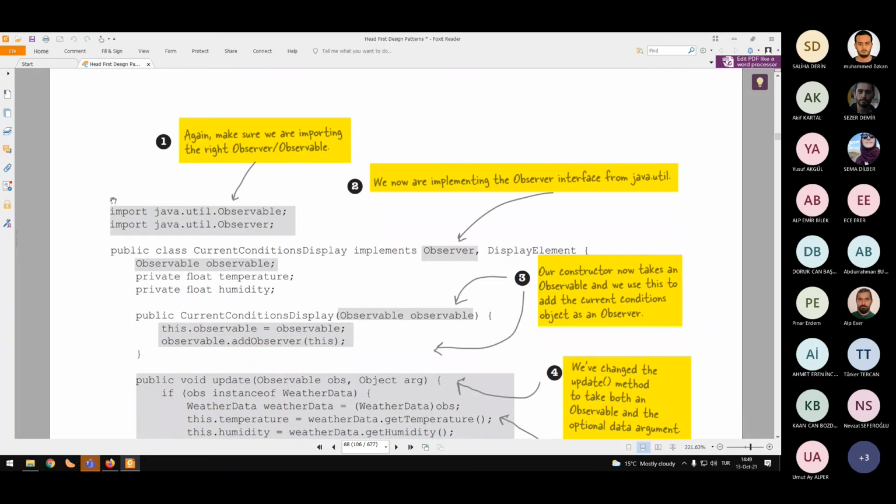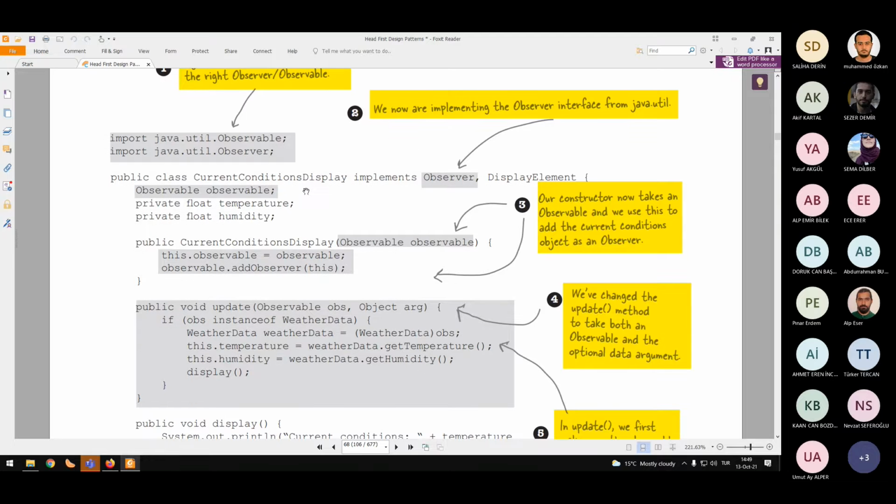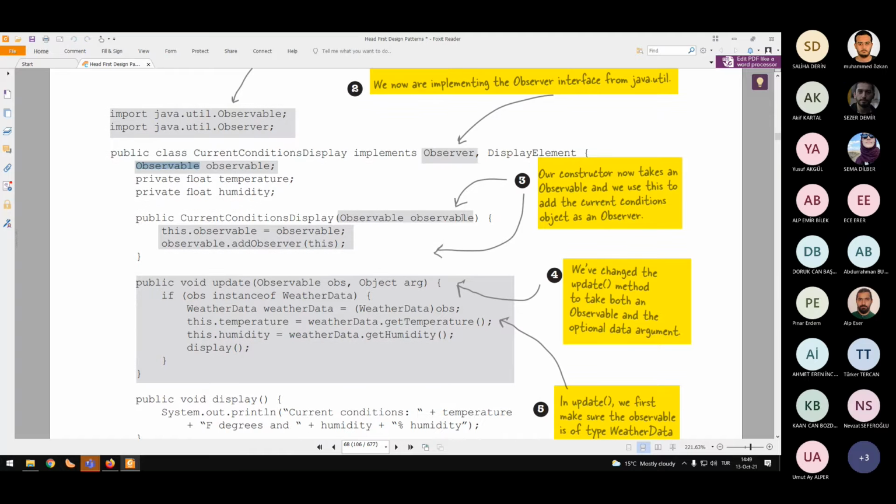Now let's go back to the display and see how it changes in the case of the Java model. So once again, we have the current conditions display class, which of course will implement the observer and the display element interfaces. Now, differently than before, we are also including the observable reference inside it. The constructor will receive the observable from the outside, and as soon as it receives it, the observer registers itself with the observable. So observable dot add observer.